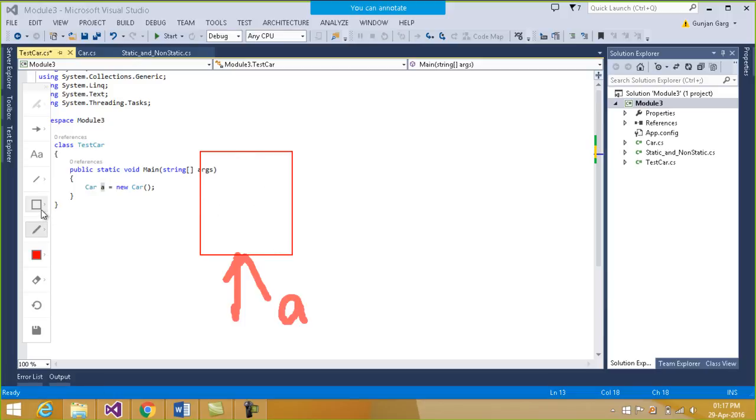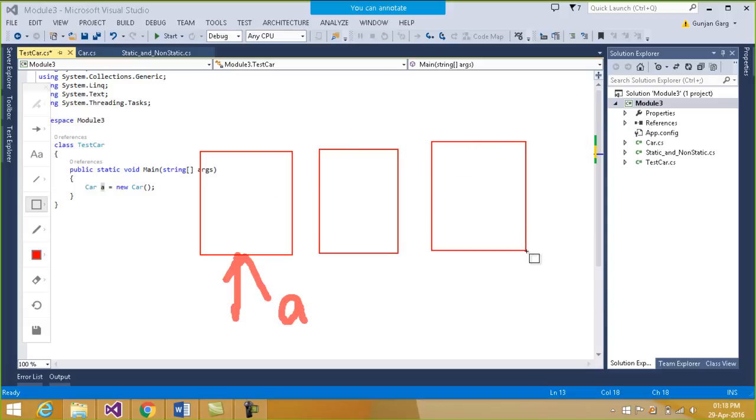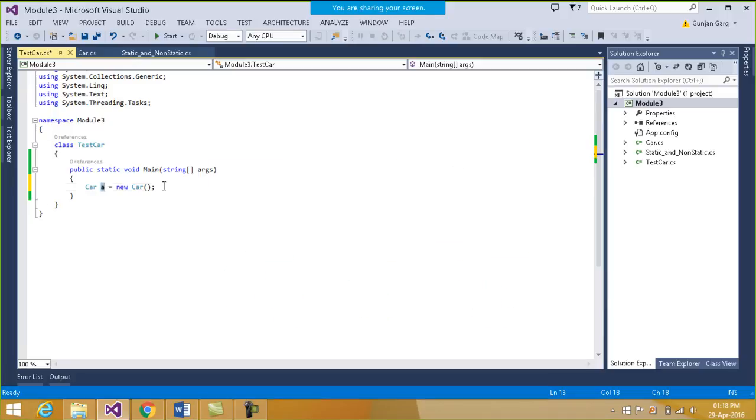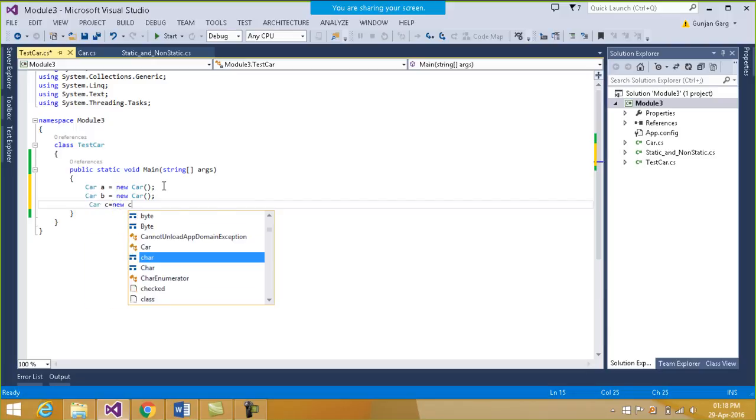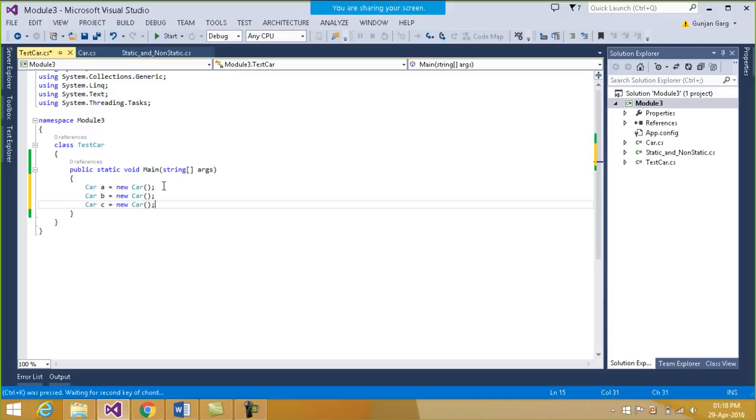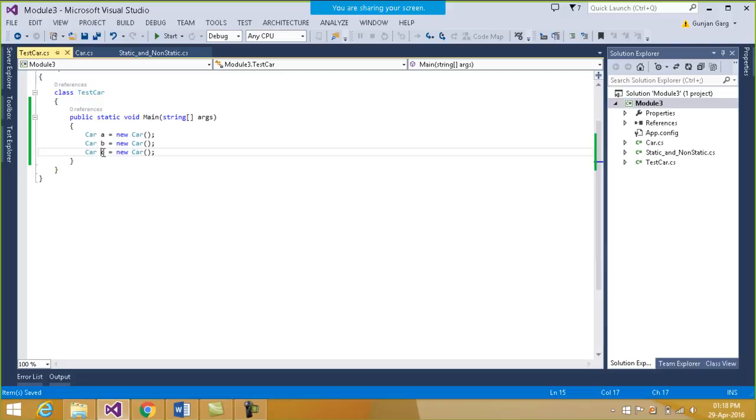Similarly, you can have as many objects of the Car class inside the class. Say you have these objects of the class, and A is pointing towards this object, B is pointing towards this object, and C is pointing towards this object. So I can create more objects of the Car class. Say Car B is equal to new Car, and Car C is equal to new Car. Now we'll see the references. We'll look into details about what references are.